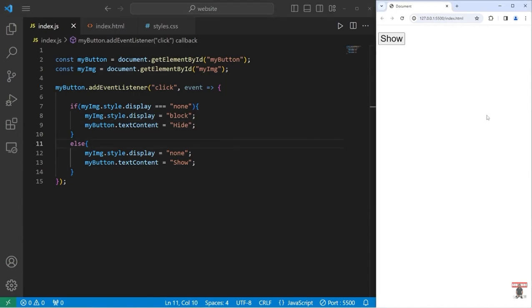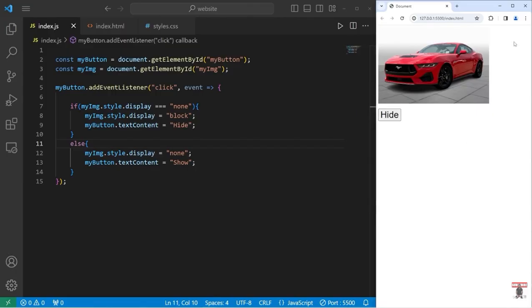Another option if we would like to reserve some space for the image is to toggle the visibility, not the display property. Replace display with visibility. We're going to check if the visibility is hidden. Set the visibility equal to be hidden. If we would like to show the image, the visibility is going to be set to visible.